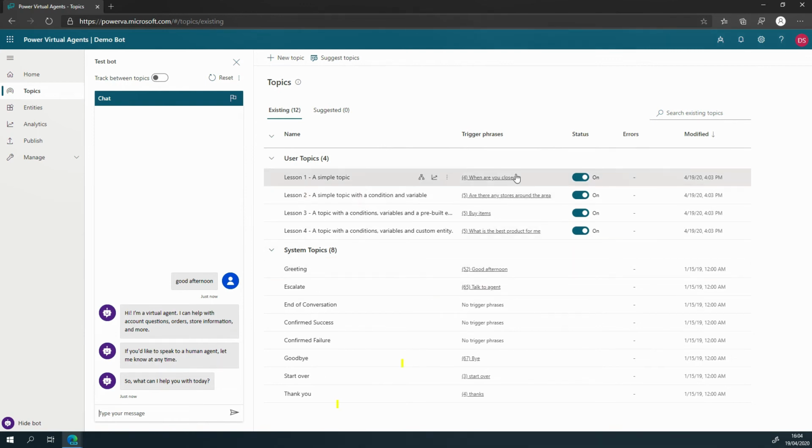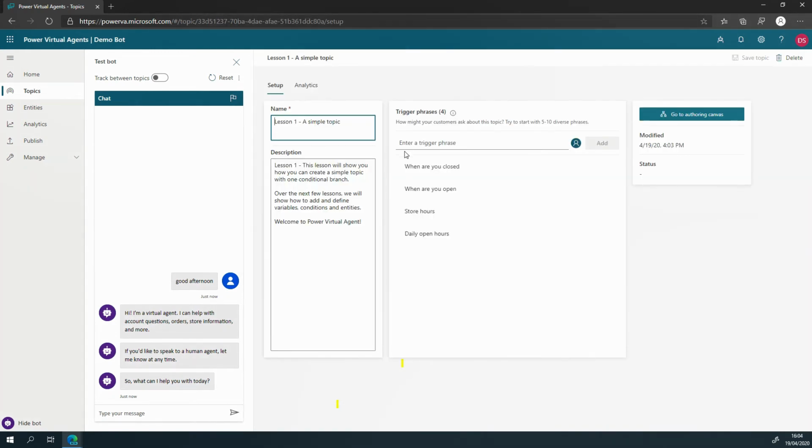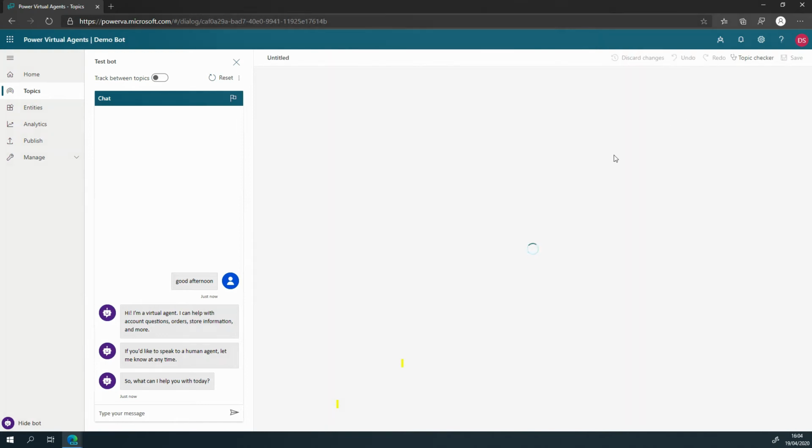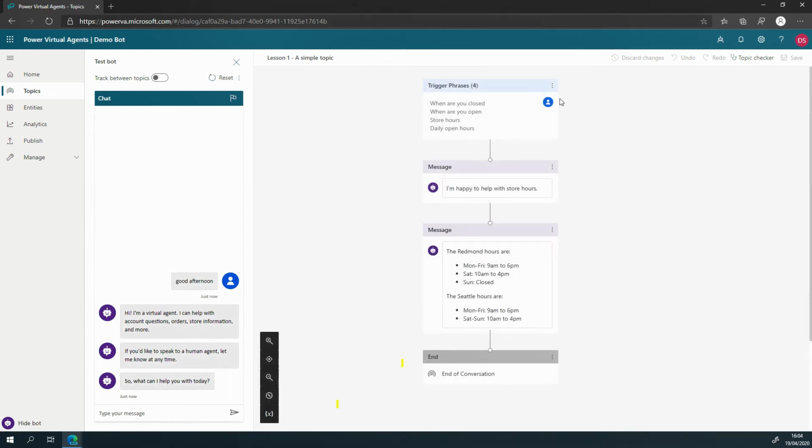So now we went through the system topics, but now let's try something that we can build ourselves. We'll go through a simple one first. So you have trigger phrases. Trigger phrases are the sentences that the user will say that will start or will try to start the dialogue or the topic. And every topic has an authoring canvas, which is where the whole flow of your questions are.